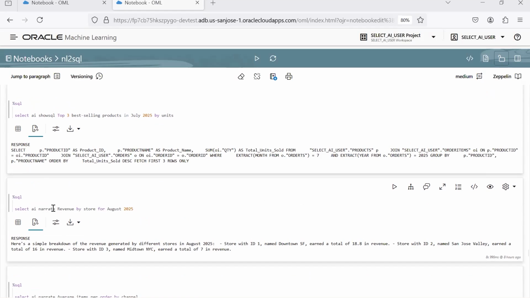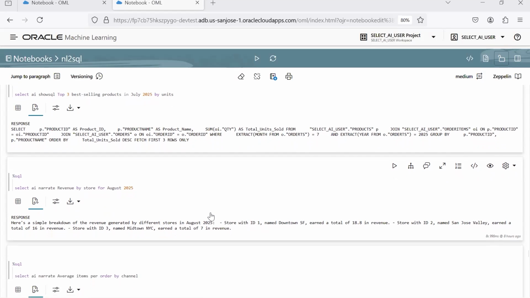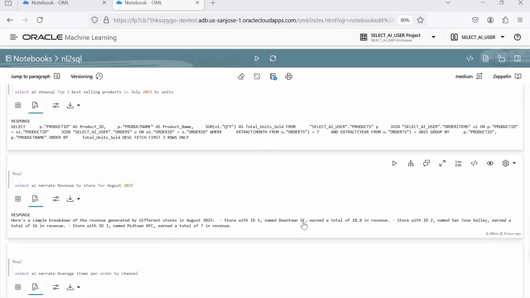Also with narrate, I have asked another prompt, let's say revenue by store for August 2025. And it says, the San Francisco one earned a total of 18.8 in revenue, and the second with San Jose, and the third with the New York store.